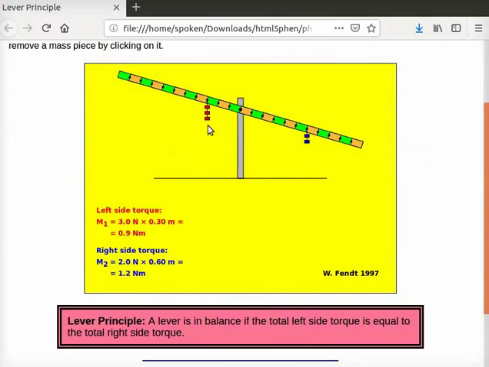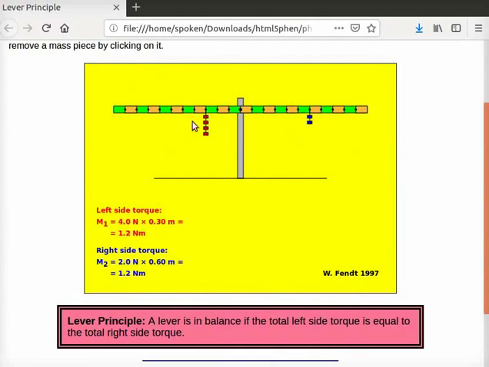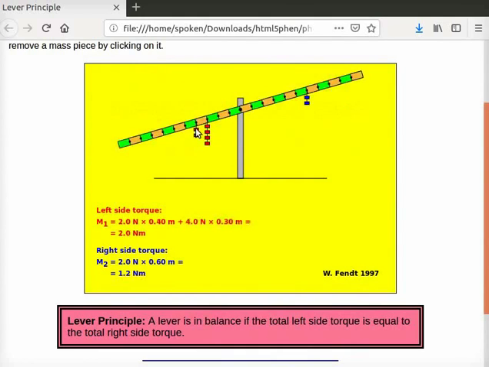Let us hang weights at different distances to the left of the fulcrum. Click and hold the mouse to add one weight on the third rectangle. Add two weights on the fourth rectangle and one weight on the fifth rectangle. Observe that the lever is now unbalanced.